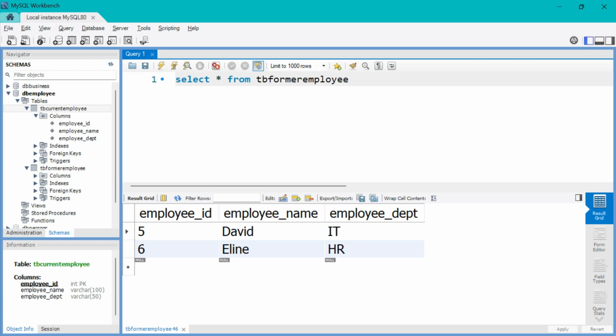Now there are two tables in front of you, the former employee and the current employee. What union does is combine both the tables into one, and it also has the capability of removing duplicates. First of all, let's see how the union works.